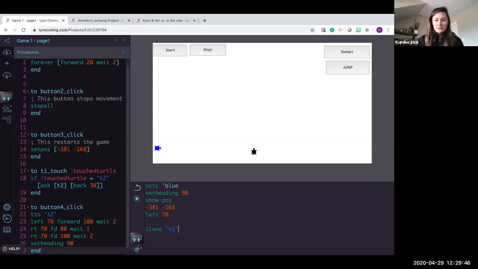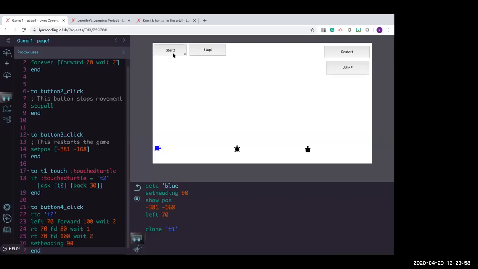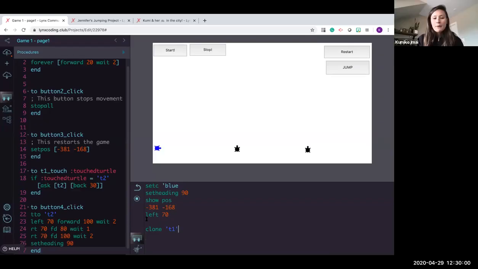Oh, that didn't work. Let's try again. Aha, there we go. And now we have 2. And by cloning this turtle, it's already programmed into the same OnTouch command. So, how do you clone? If you look at the bottom in my command center, I've actually just typed the word clone, C-L-O-N-E, space, and then you have to tell the computer which turtle you'd like to clone. So you can see at the bottom there. And I'm sure they'll tell you in the chat room too.